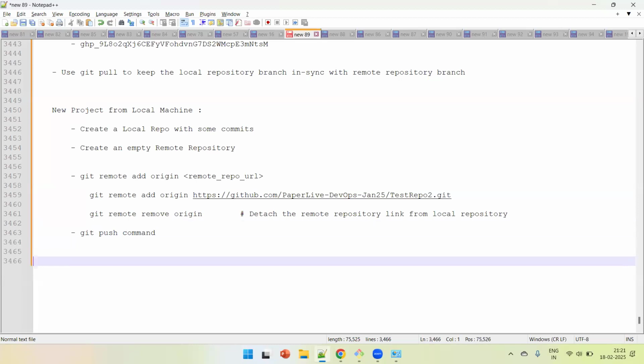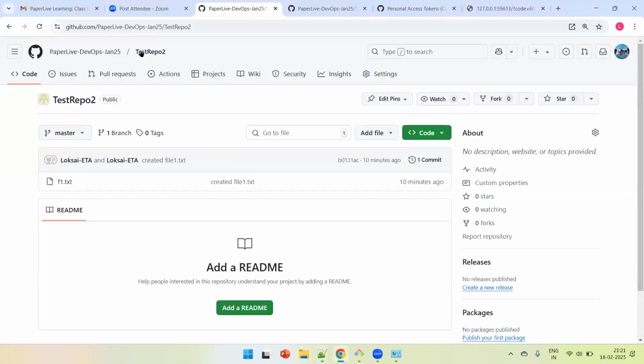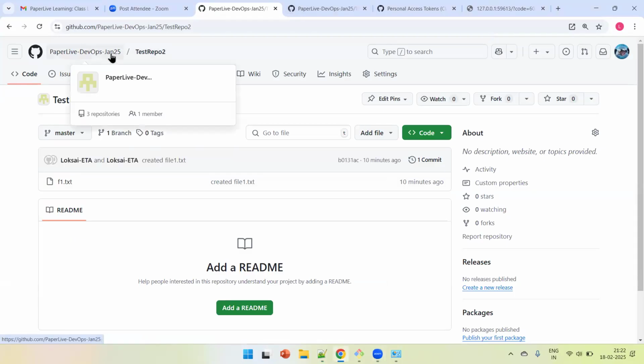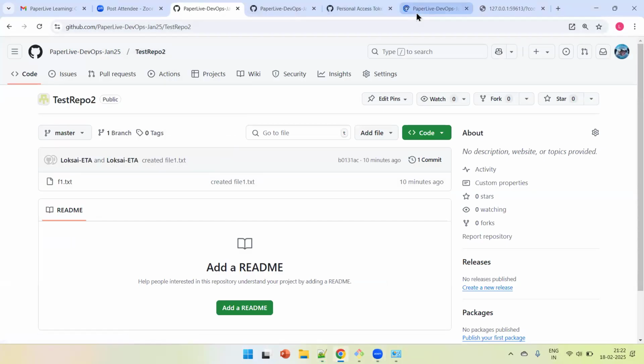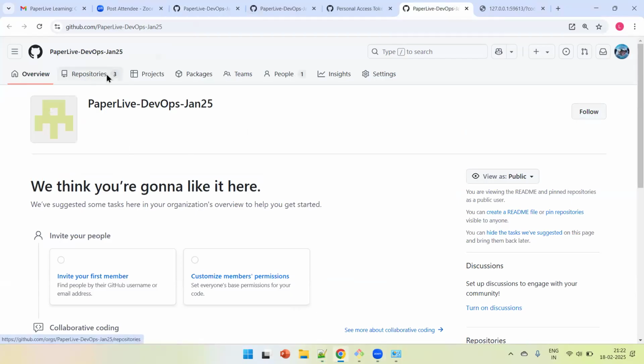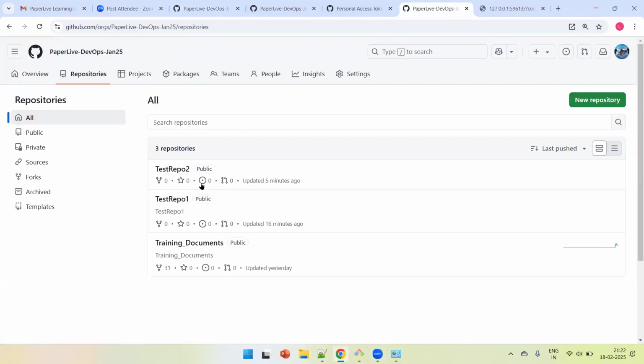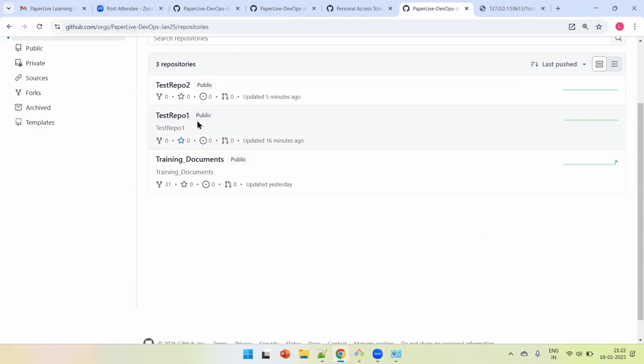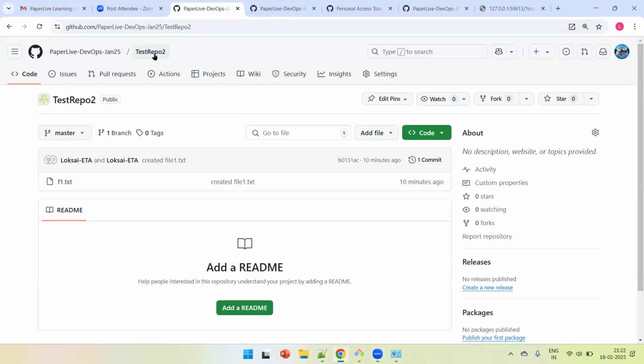That's all about your remote repository handling. And if you want, I can give you some additional information. So this is a repository, right? We have created. And if you click on that user ID at your account level, you can see the repositories tab. So here you can see the list of repositories you created under your account. We have the training document as well as 2 more repositories. So this is a repository name. And for every repository, there will be something called a settings option.